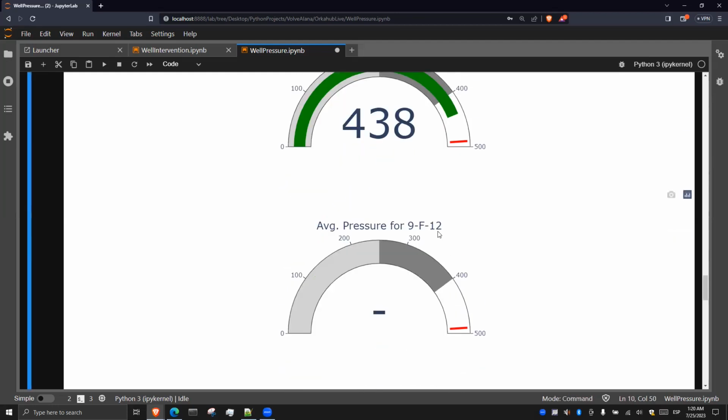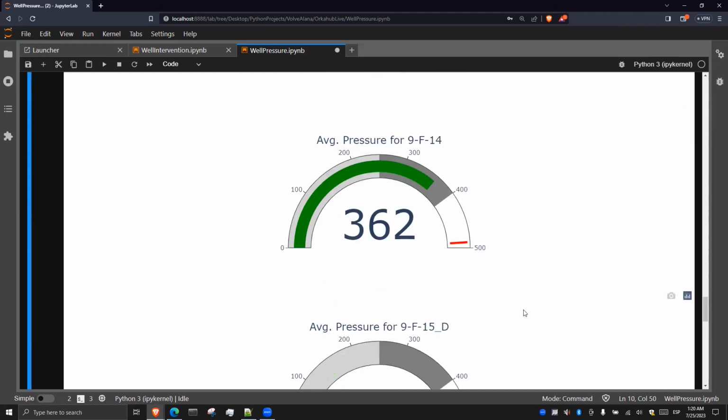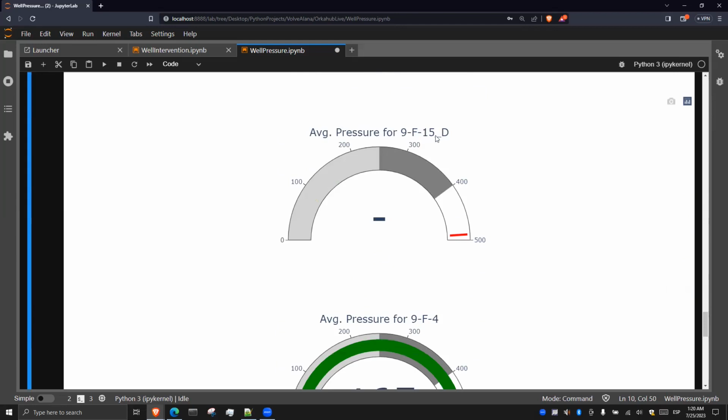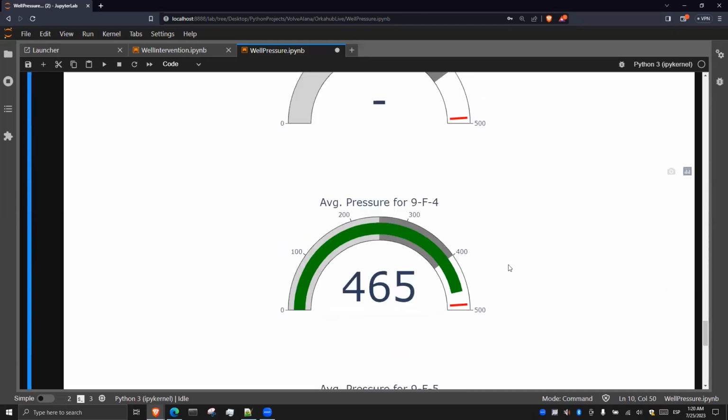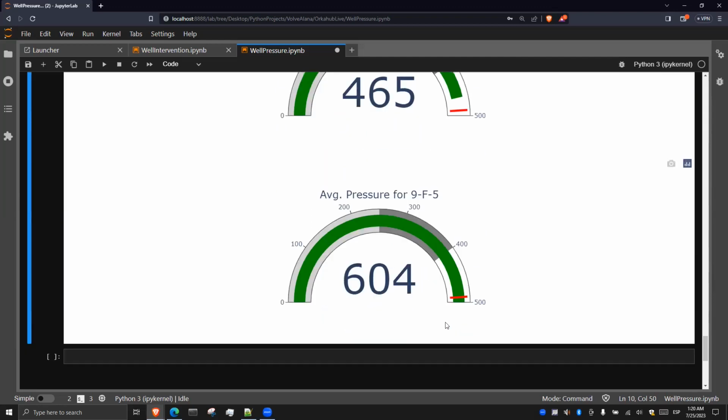We don't have any data for the F12. The F14 ranges then again. The F15 doesn't have data. The F4, sorry, goes almost like 500. The F5 goes beyond 500.